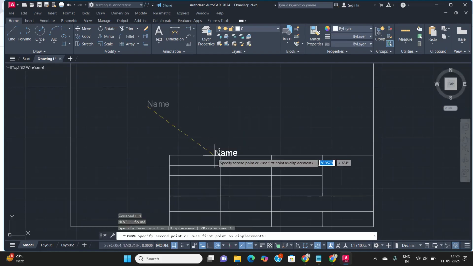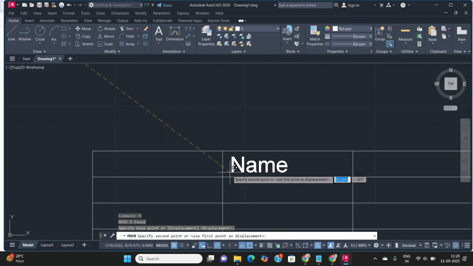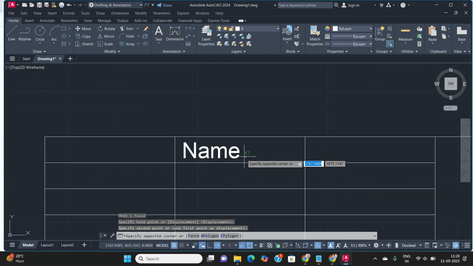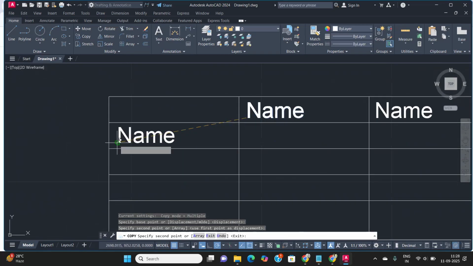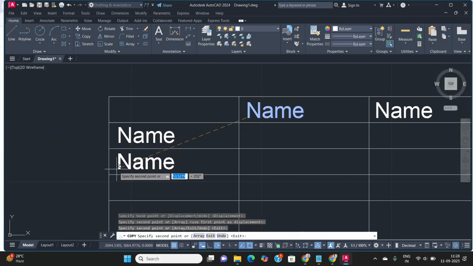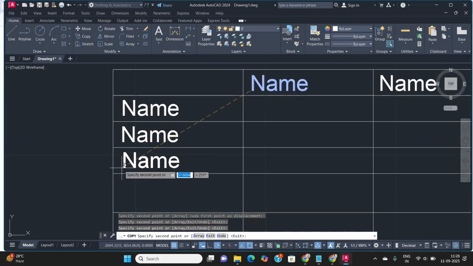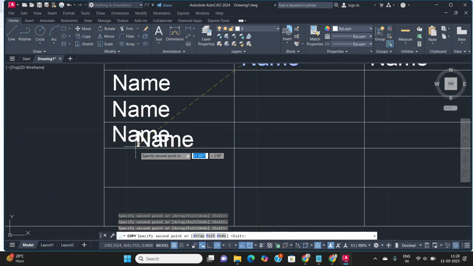Select here. Move command. I take the move command, and then I paste here. Okay. Copy it to paste as it is. Okay. I edit it another way.